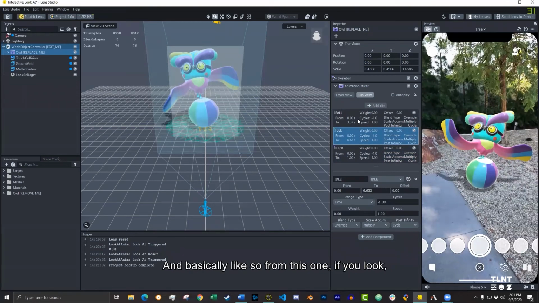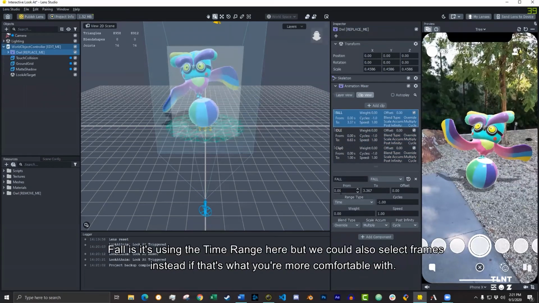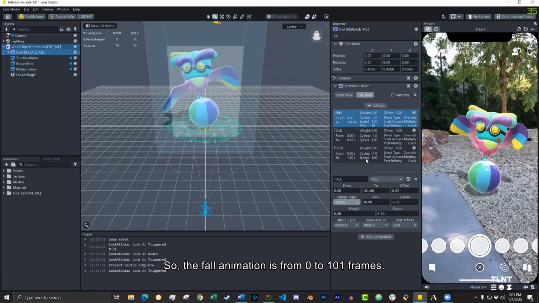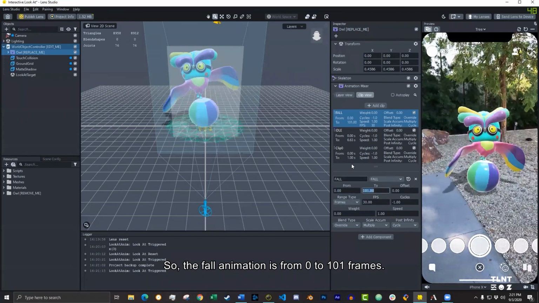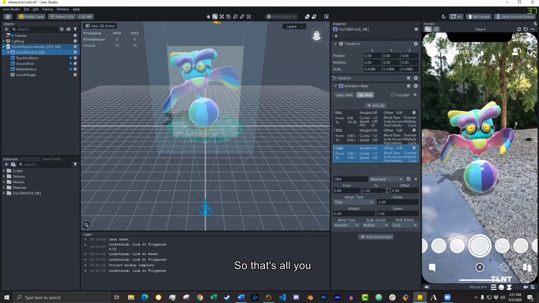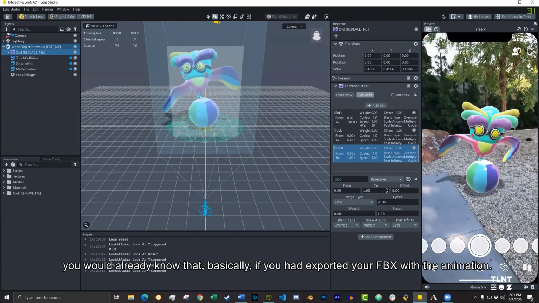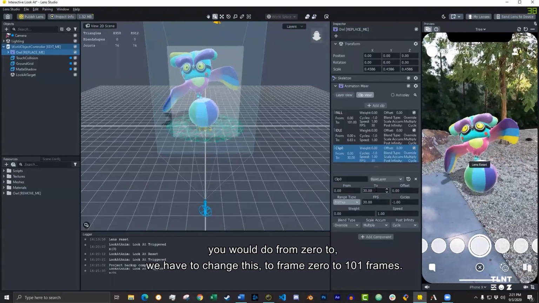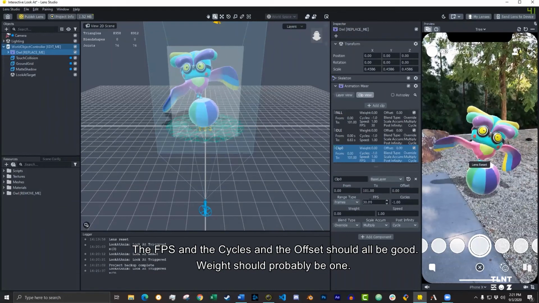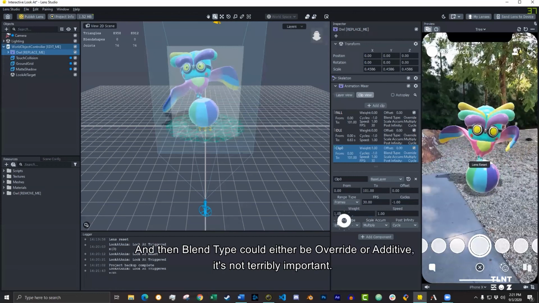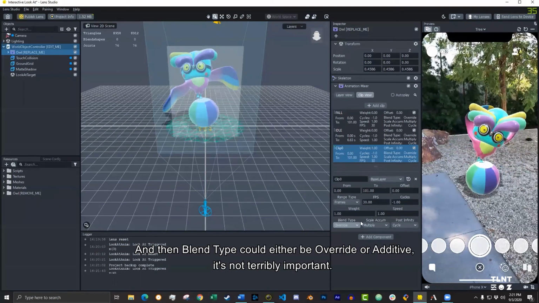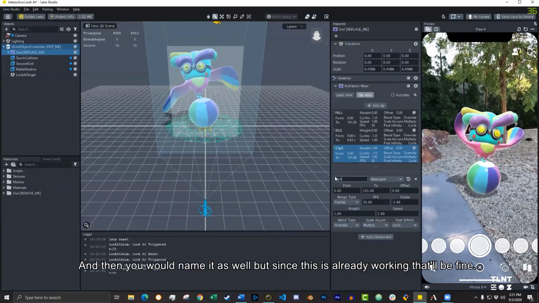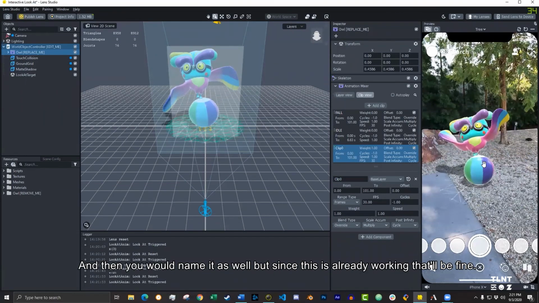And basically, from this one, if you look, fall is using the time range here, but we could also select frames instead if that's what you're more comfortable with. So the fall animation is from 0 to 101 frames. If you already knew that from when you exported your FBX with the animation, you would do from 0 to, we have to change this to frames, 0 to 101 frames. The FPS and the cycles and the offset should all be good. Weight should probably be 1. And then blend type could either be override or additive. It's not terribly important. And then you would name it as well. But since this is already working, that'll be fine.